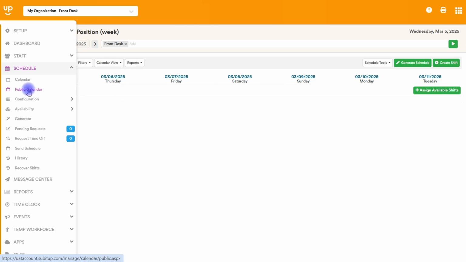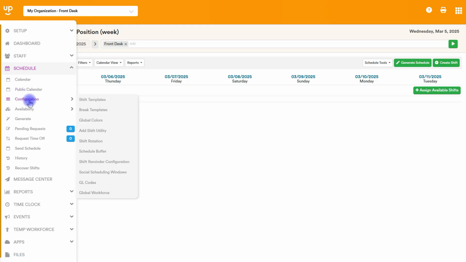Also on our left, we have public calendar. That's going to allow you to create those public calendars, manage those, and configure them. This is a big one. This is going to be setting up anything that has to do with making a schedule, right? Shift templates, break templates, the colors, add shift utility, which is creating your own shifts, rotations, buffers, lots of different things. GL codes are now listed here when they used to be under apps. Global workforce, which is managing if you have staff that work in multiple time zones, is all gonna be here. Availability is unchanged. These are the four things that were there previously, and that is still there.